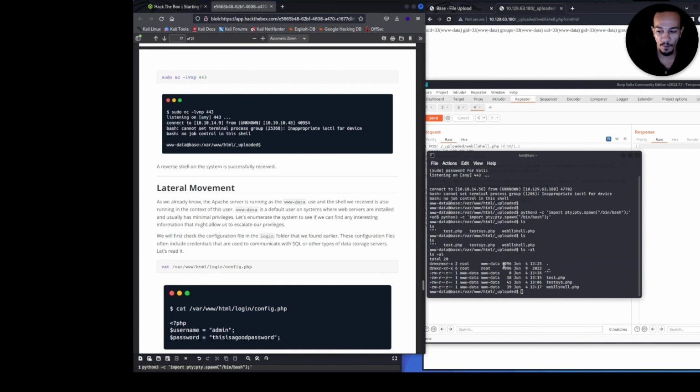Lateral movement. As we already know, the Apache server is running as the www-data user, and the shell we received is also running in the context of that user. www-data is a default user on systems where web servers are installed and usually has minimal privileges. Let's enumerate the system and see if we can find any interesting information that might allow us to escalate our privileges.